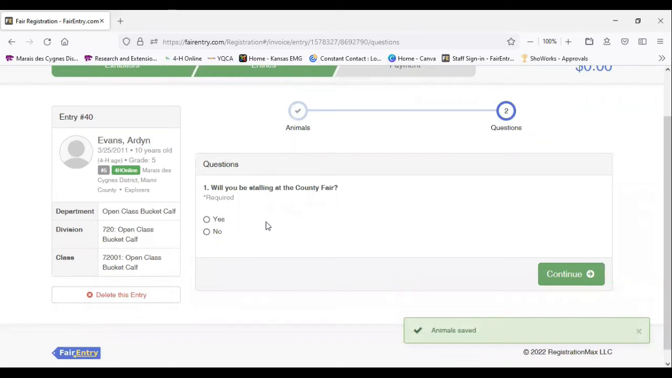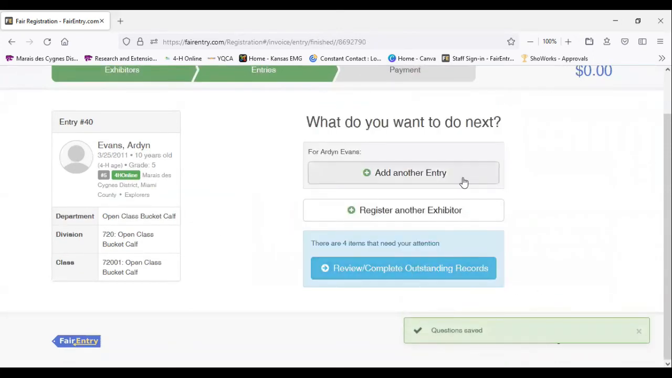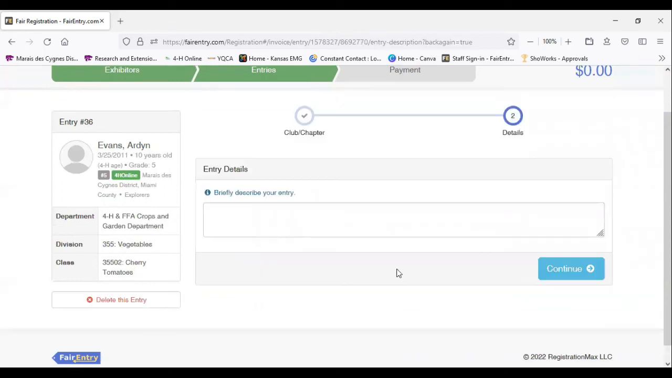And yes, I will be stalling at the county fair. You see how this question pops up. Or if you would not be stalling at the county fair, you'd hit no. But yes, we are. So we're going to continue. And oh, it looks like we have some outstanding records that we need to look over. So let's go to those. And that is actually in my cherry tomatoes. So I need to write down, I'm bringing my cherry tomatoes, if I can spell it right.